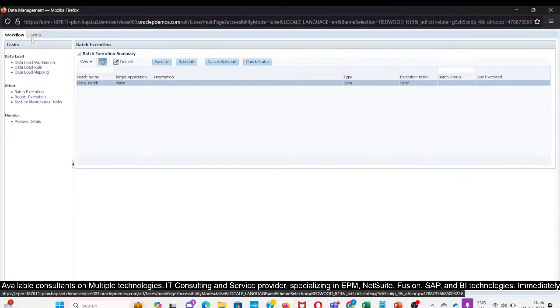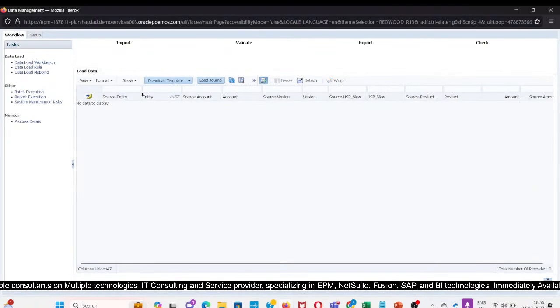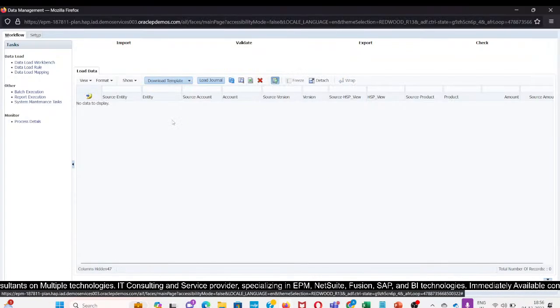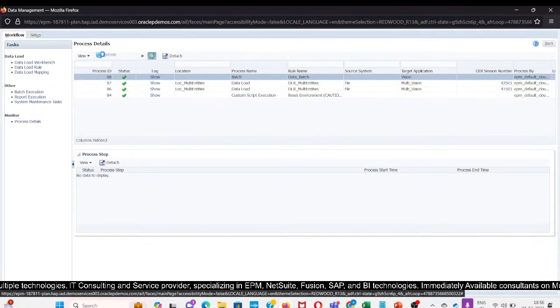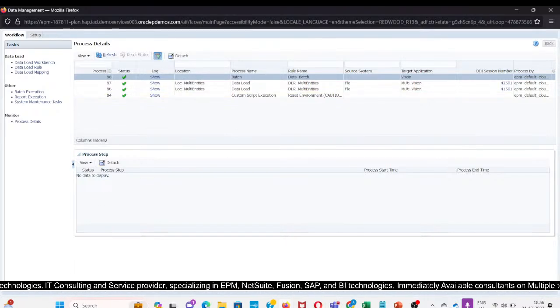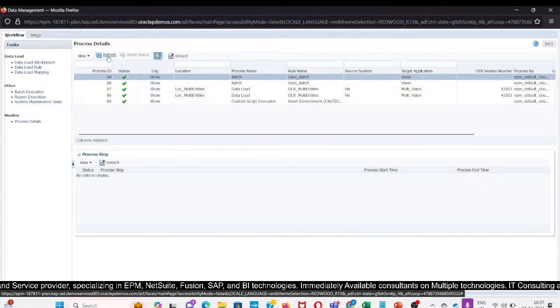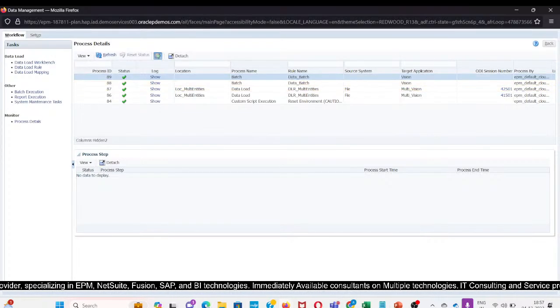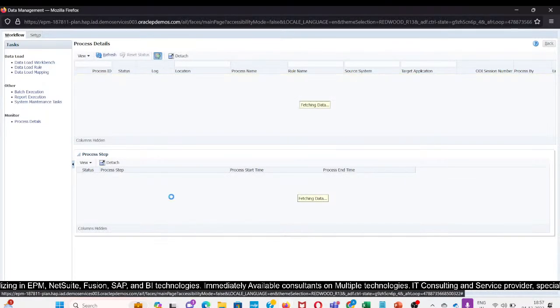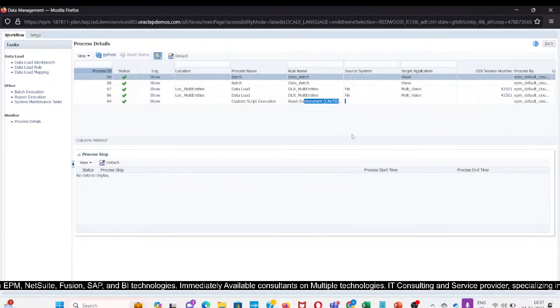So the scenario has been scheduled successfully. Then I will go to the data load workbench. Here I will refresh it. It's already 56. Let us see. It is 56. As and when it is 57, we will refresh it again and view. See, the batch is being processed here. So the batch file is processed. Rule name is data_batch. So our data is loaded into the application now.